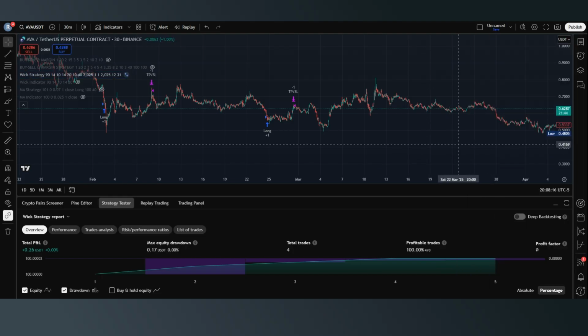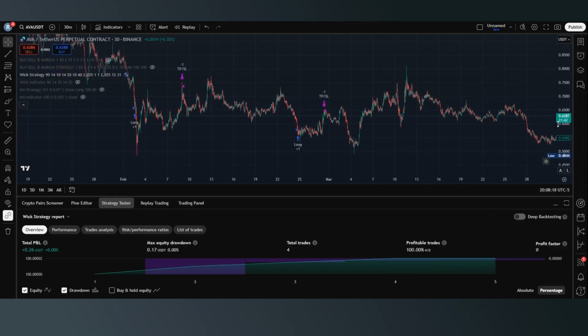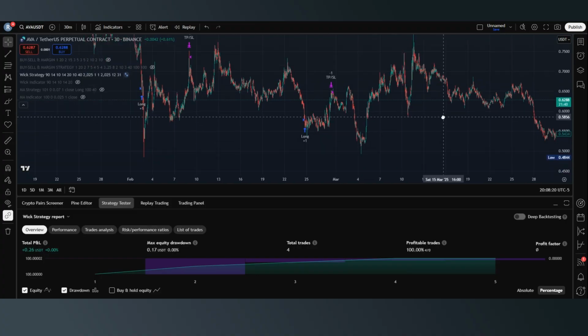But in essence, that really is all there is to this Wick indicator and this Wick strategy. What I personally do is I have it running in the background. Usually I'll still apply DCA settings for a Wick strategy. I still apply stop loss settings and some good take profit settings.